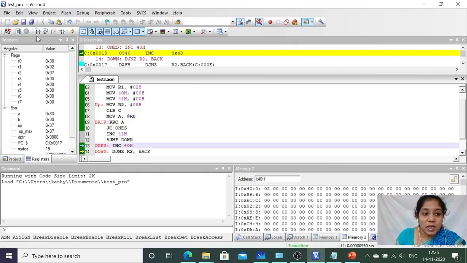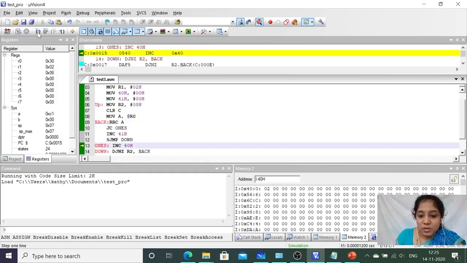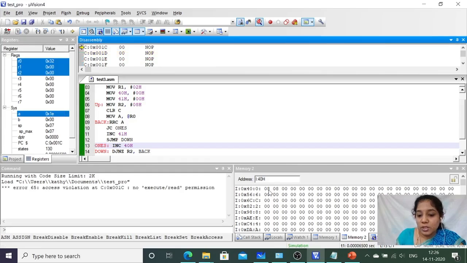Again it goes there and performs the next rotation. Next you can observe there, it keeps incrementing. Similar process will be repeated until all bits of the first byte are checked. Similarly, the second byte also will be checked. So after running this, what will be my output? 08H in the 40H memory location and 08H in my 41H memory location. Is it clear?